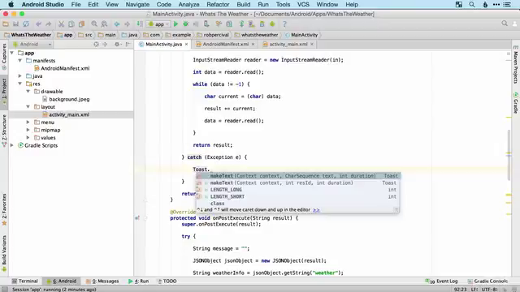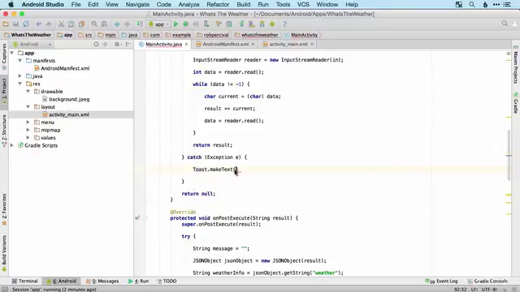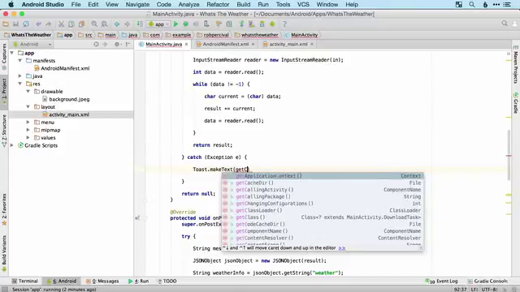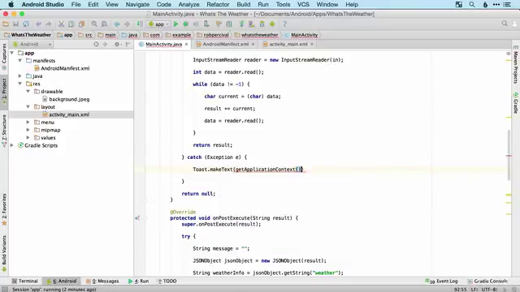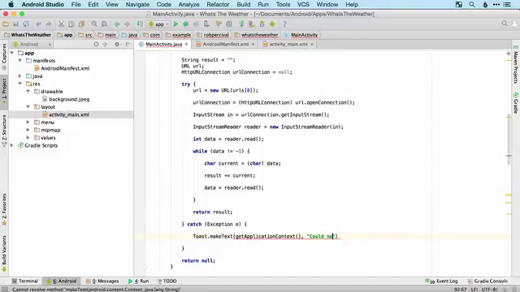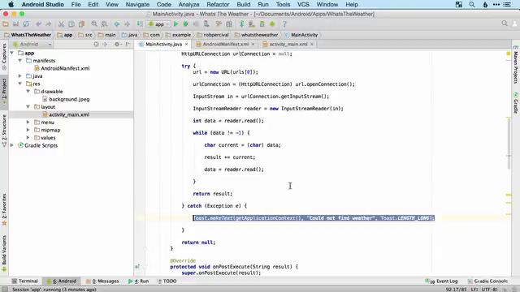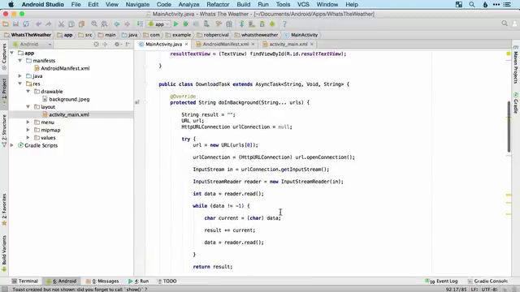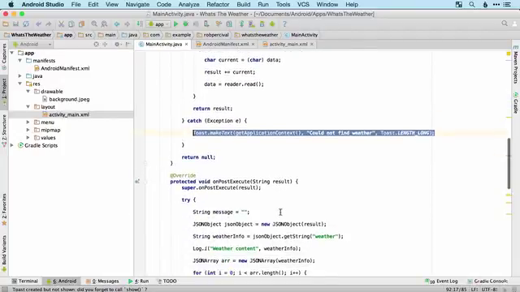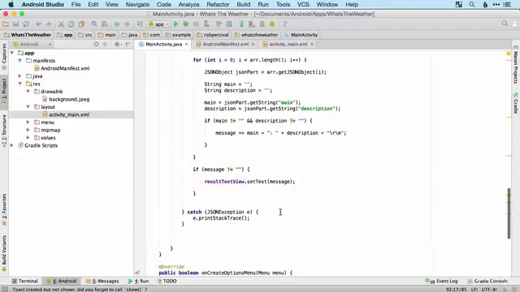So I'll have toast make text and then get application context. And so here we'll say could not find weather. And then we'll have just toast.length long. So you can put a more detailed error message in there if you like, but I'm just keeping it very simple here. And so that will occur if they enter something that's not a valid URL, or if their data connection isn't connected.